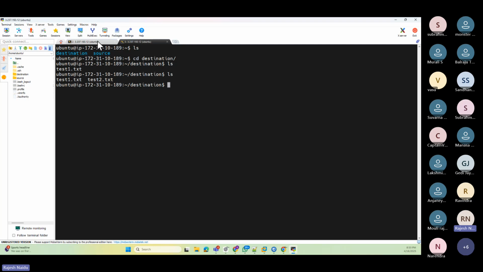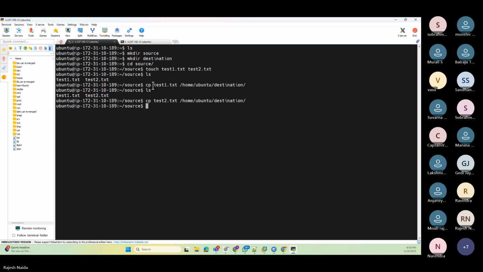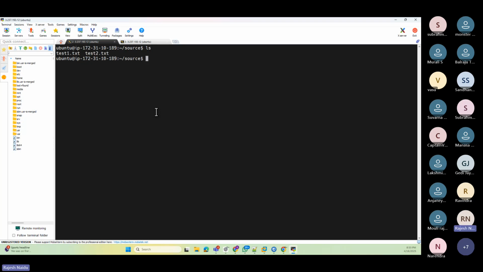But in another scenario, I don't want to copy. I just want to move the file. So let me remove the files. See, I completely removed them in the destination. Now I want to move these two files from source to destination.